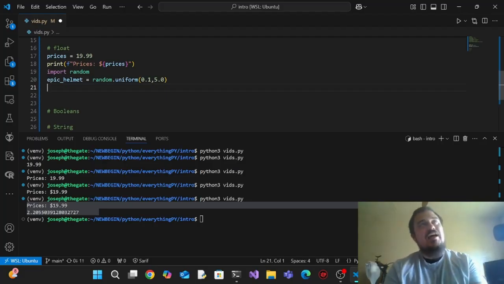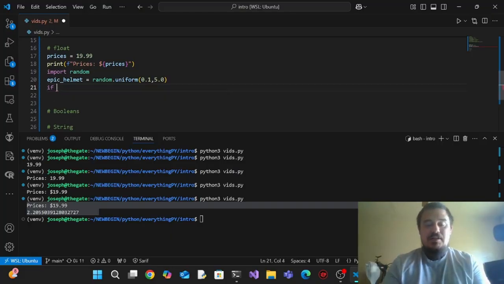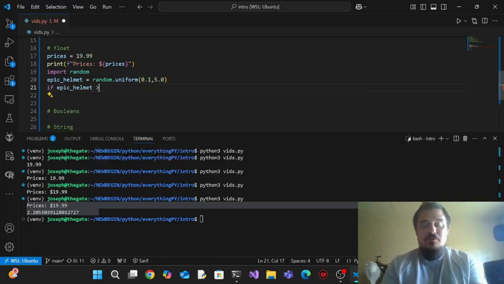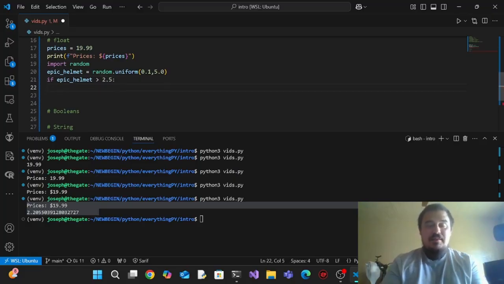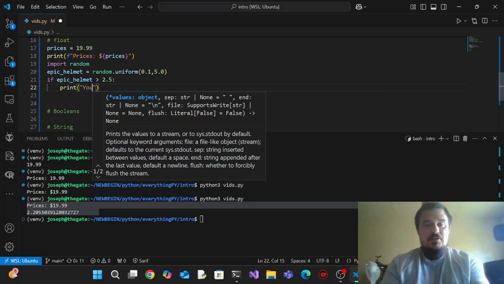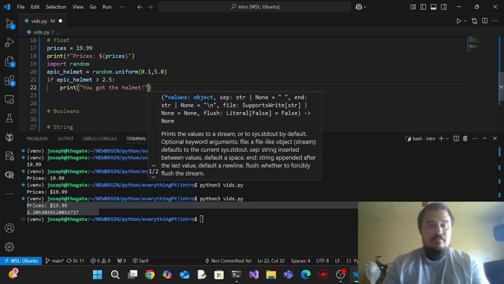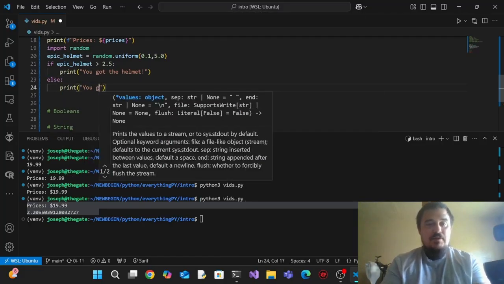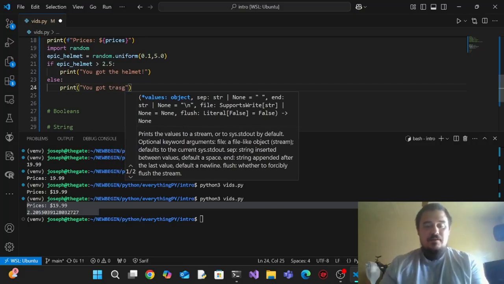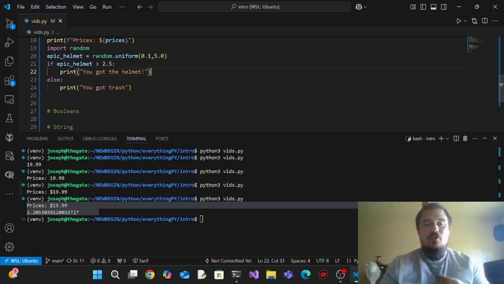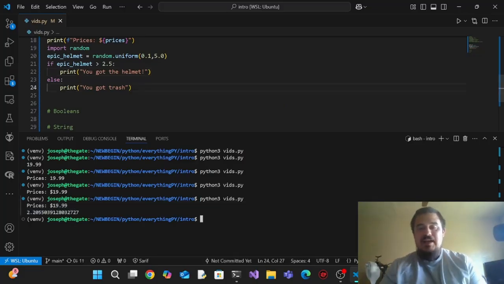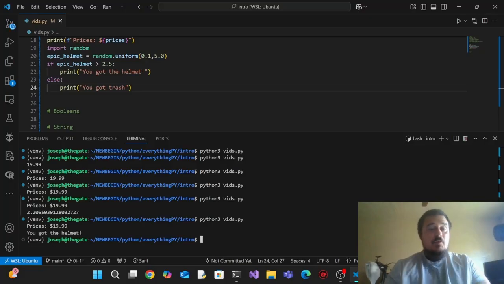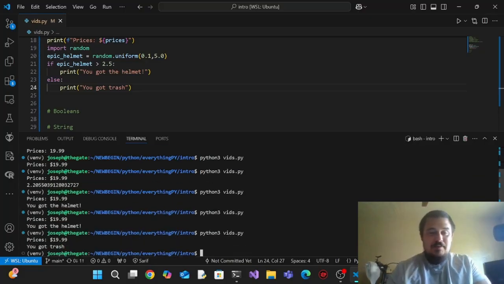I don't know, we'll do a small if statement, not to confuse you guys, but a little something you'll be able to see later on. So if epic helmet is greater than 2.5, then we'll print out, you got the helmet. And if not, we'll say else print, you got trash, because you didn't get a good enough roll. So let's save. That's going to be important. And then let's run this real quick. Okay, we got the helmet. Now let's run it again. Got the helmet. Got trash.